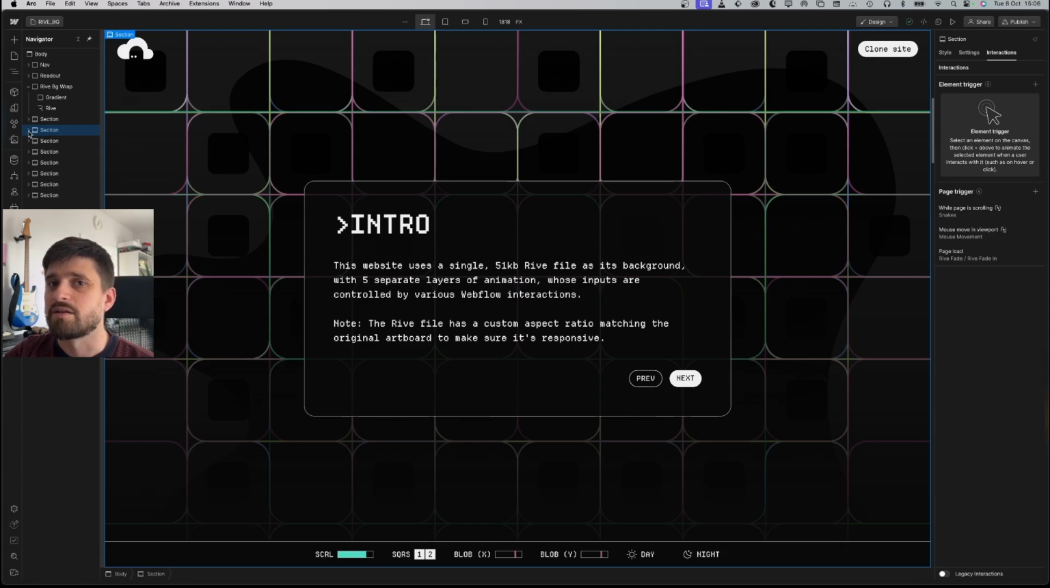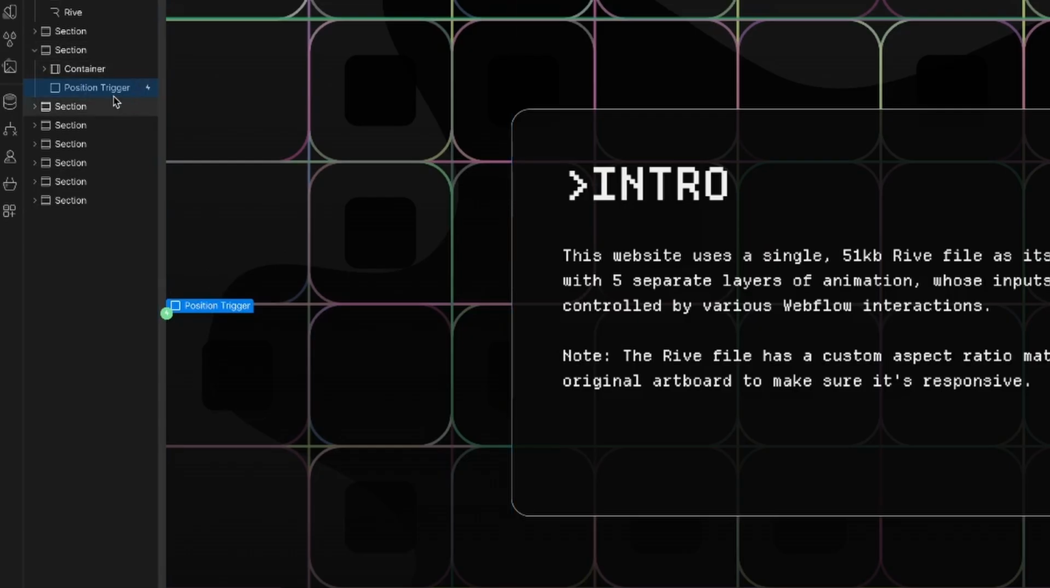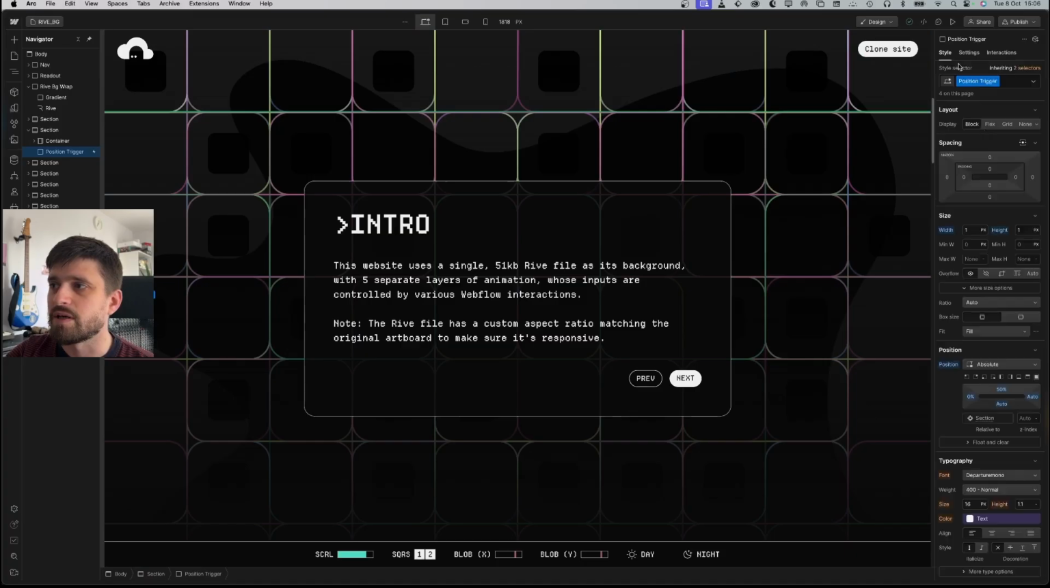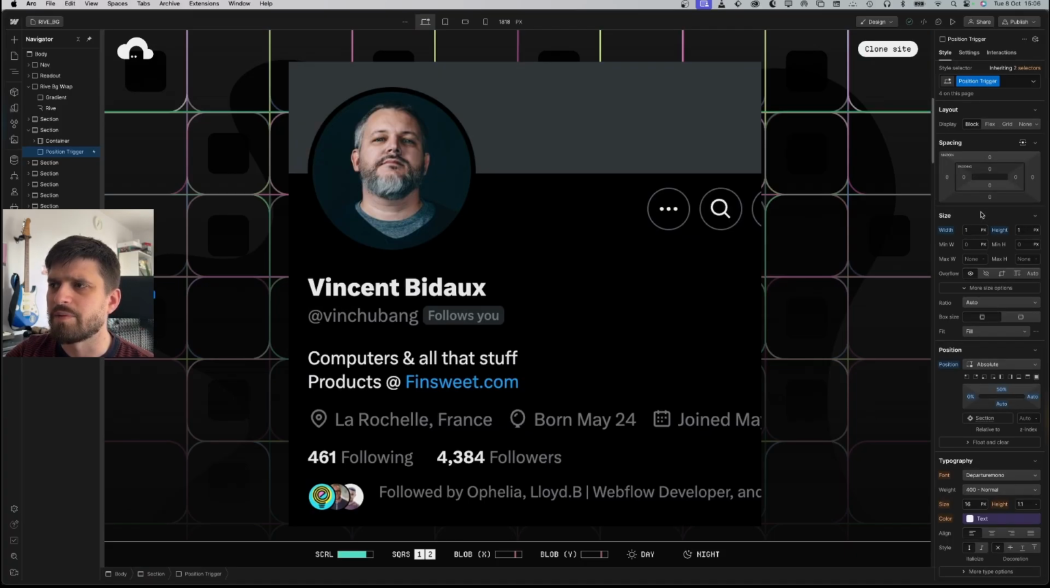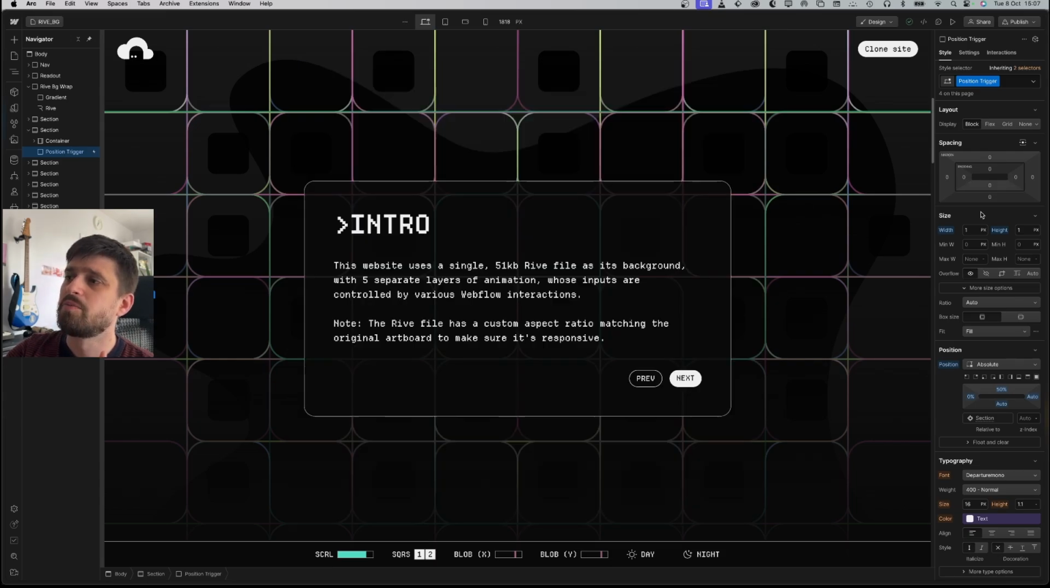Inside certain sections, so every other section, I created these position triggers, which are actually little divs, which are just 1 pixel by 1 pixel. This is a trick I learned from Vincent Pidot, Vinchubang on Twitter. I'm not sure if I'm pronouncing your last name right, sorry mate. But I find this really useful if you are trying to be precise with how you trigger things rather than using other elements on the page. And it also makes them easier to move around afterwards.